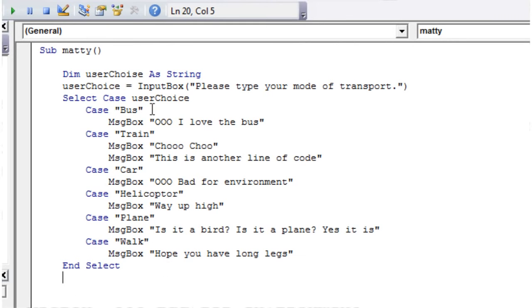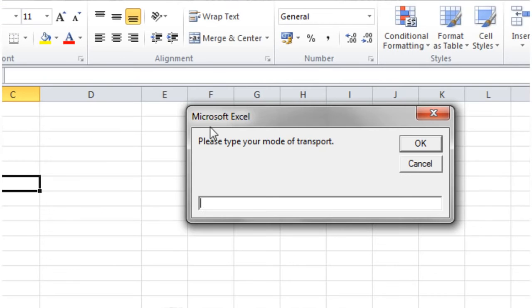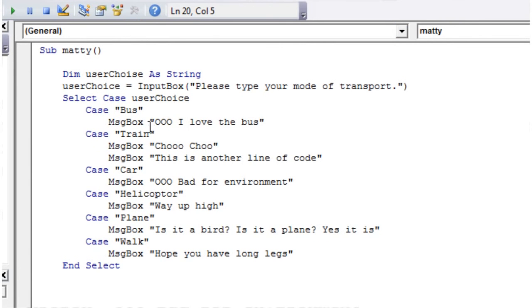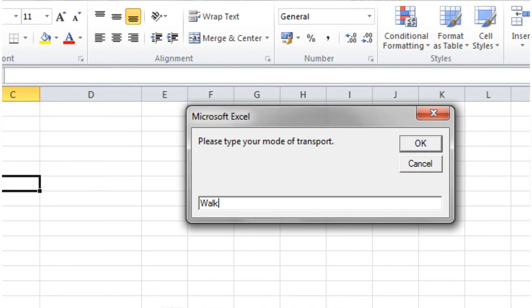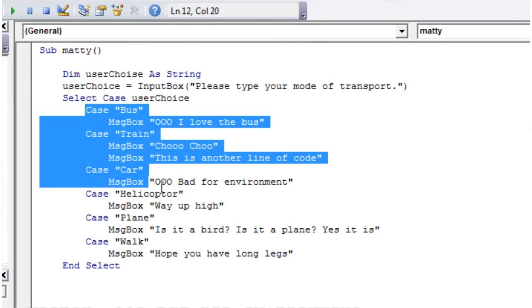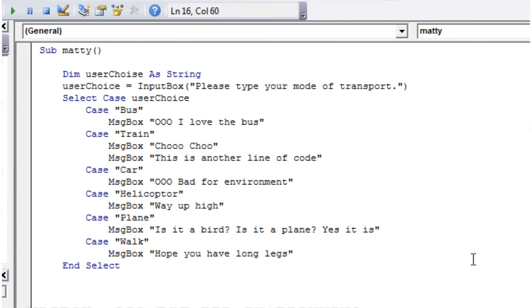So let's play this. So please type your mode of transport. I'm going to put in bus. Press OK. And then, "Ooh, I love the bus." And then you'll notice that it's skipped all of the rest of the code there. All it does is take the user choice and then find the case that matches that user choice and only runs that one. So let's do this one more time. Let's go walk. Press OK. Then "Hope you have long legs." Each one of these cases that don't match our user input is skipped, and then it's just gone for that little section here that we want for walk.